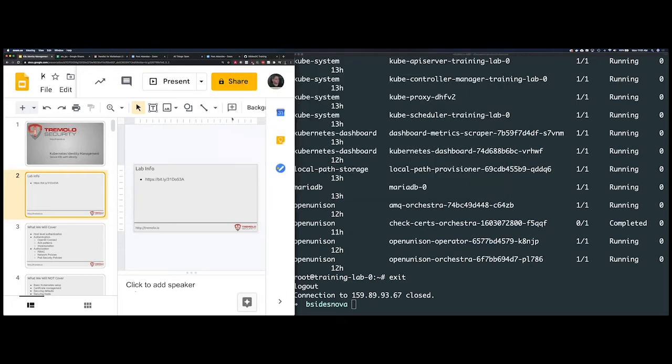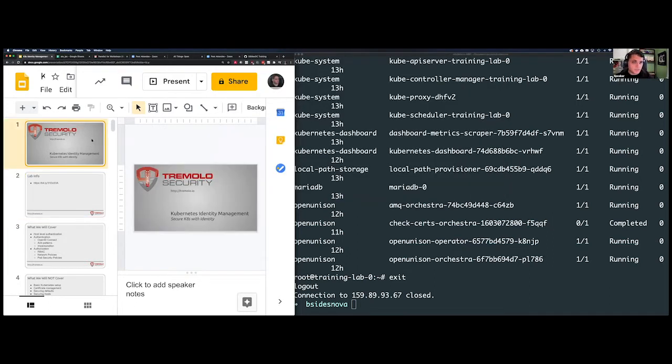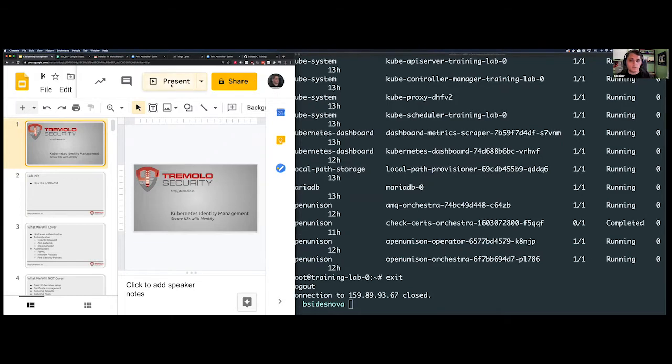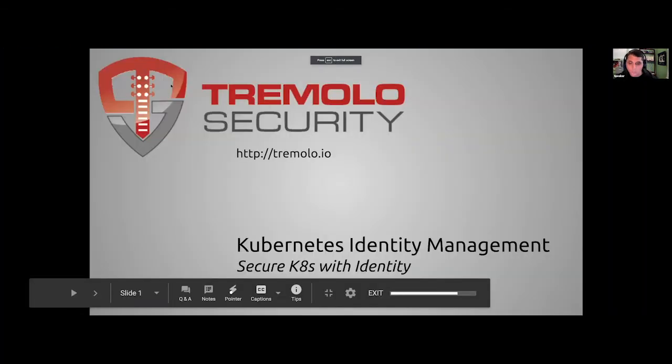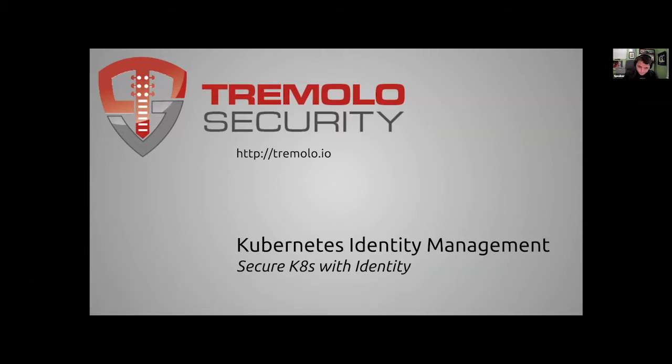So welcome everybody to Kubernetes Identity Management. We're going to be teaching you how to secure your clusters with identity. So we got a 2-hour session. We will be taking a break. This is going to be an interactive session and is going to have a few labs. So we're going to be covering authentication, authorization, pod security policies, how to debug it, things like that.